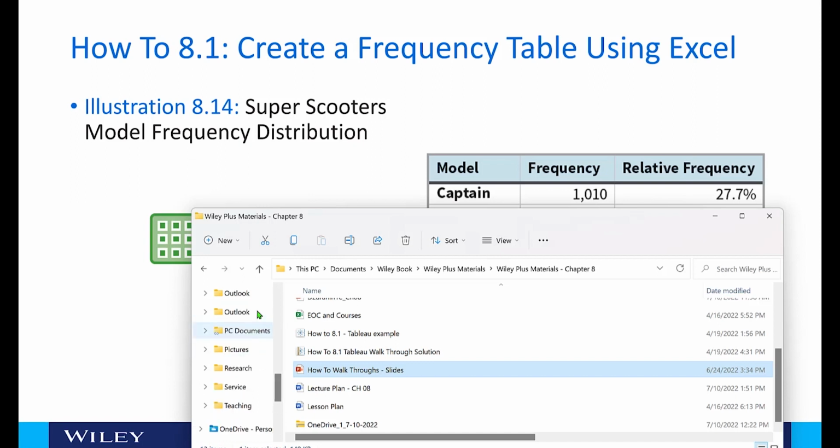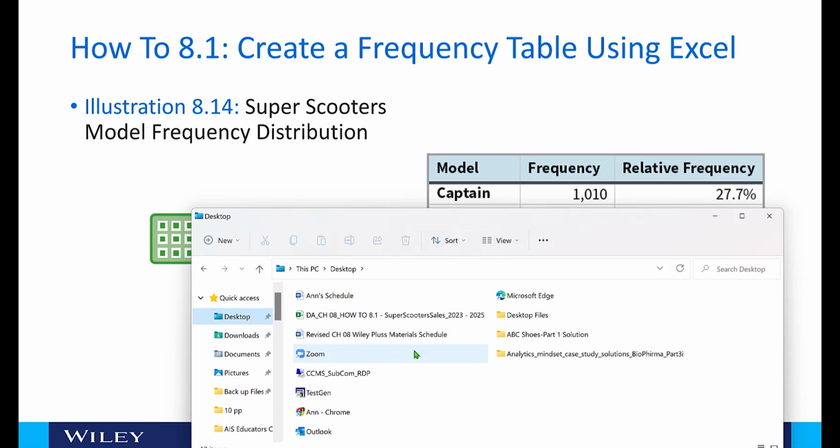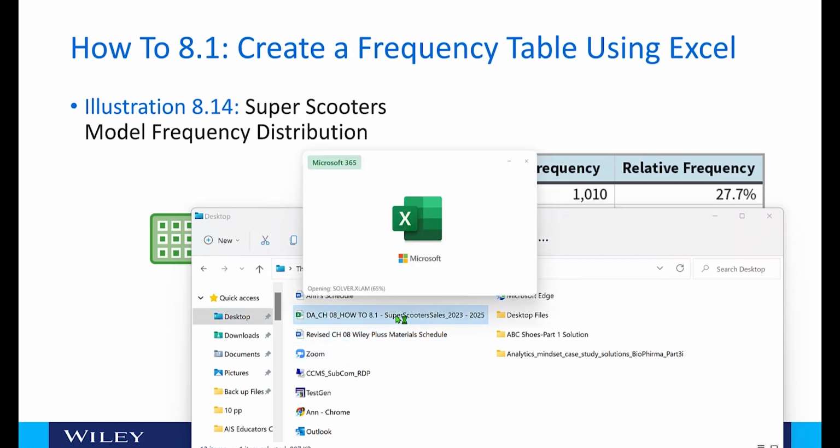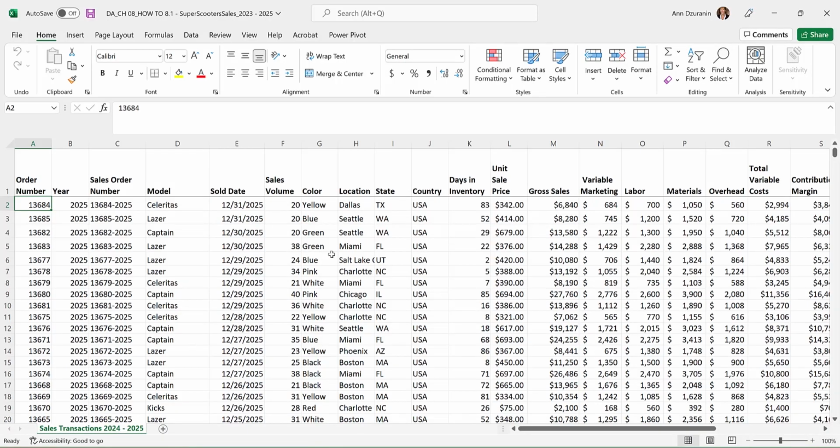I saved my data on the desktop, so I'm going to go ahead and open that up. I'll go ahead and get my data and my Excel file will open. Once the Excel file is open, I can see that I am on my sales transaction tab, so make sure you're on that tab. The easiest way to create a frequency table in Excel is to create a pivot table.